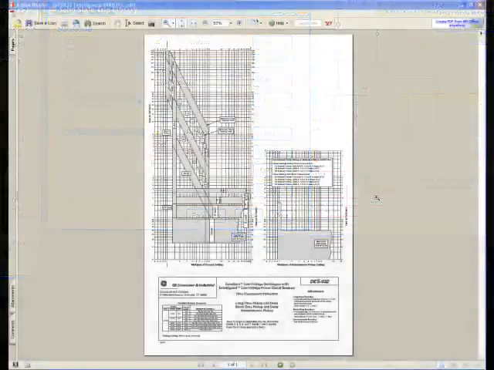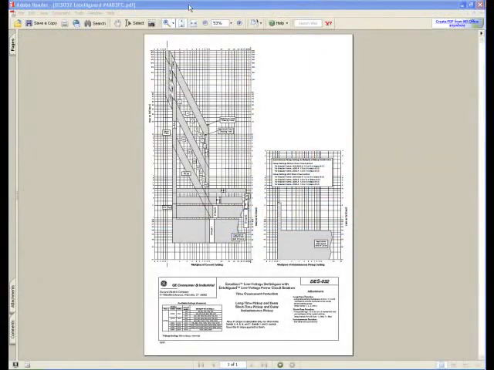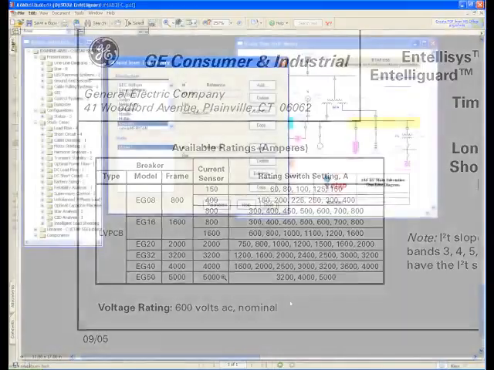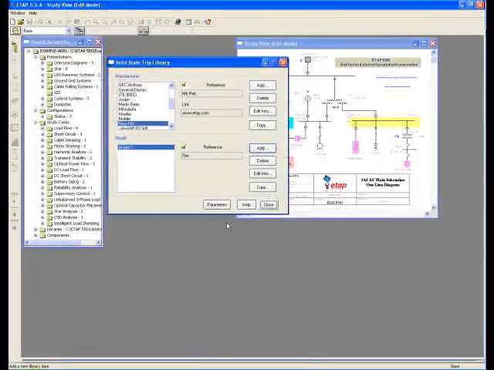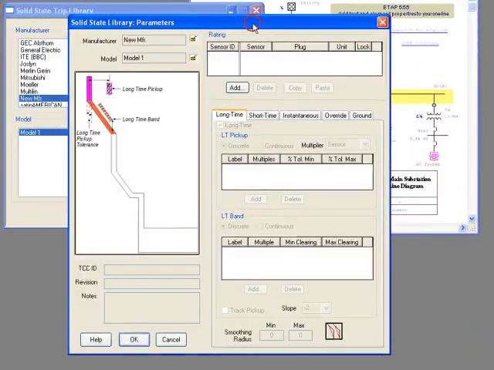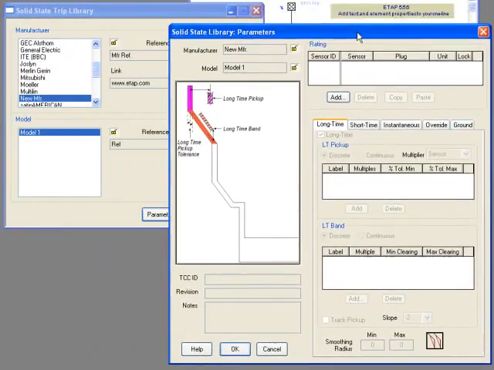This is a sample of the manufacturer TCC. The bottom of the TCC provides the size and interrupting data. Clicking on Parameter, you can access the solid-state library parameters page. As you can see, there are different tabs. To add a new sensor, click on Add.